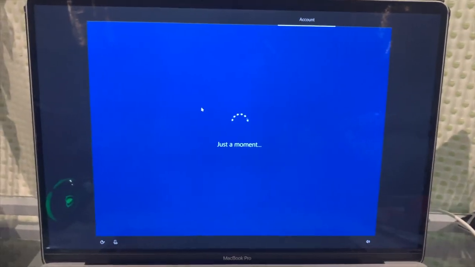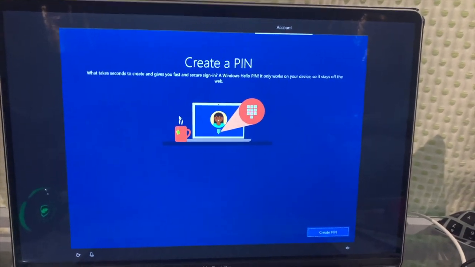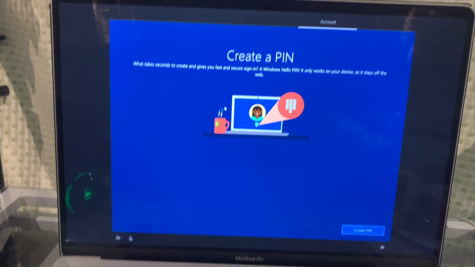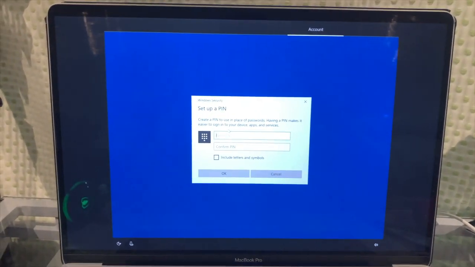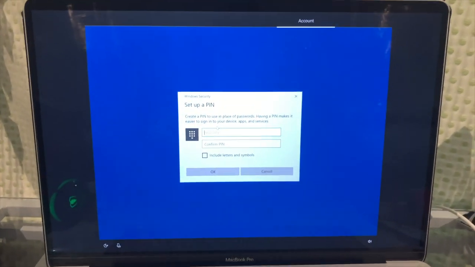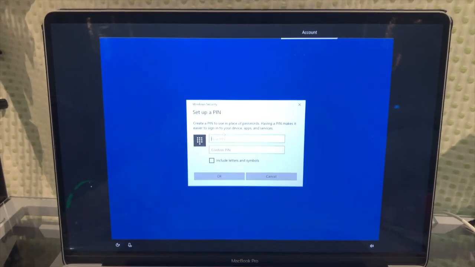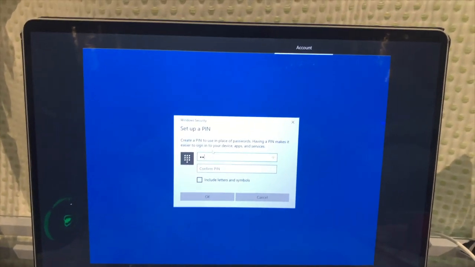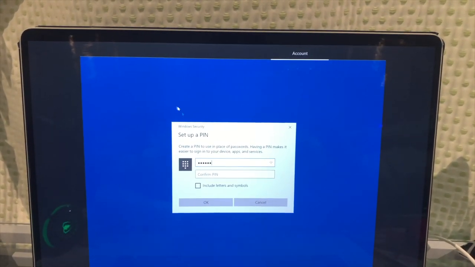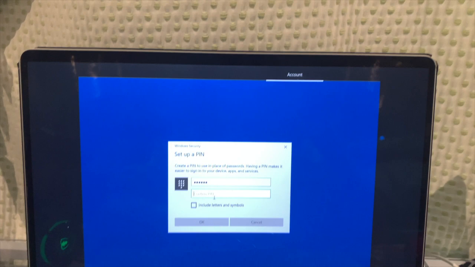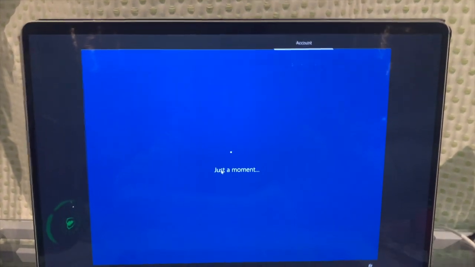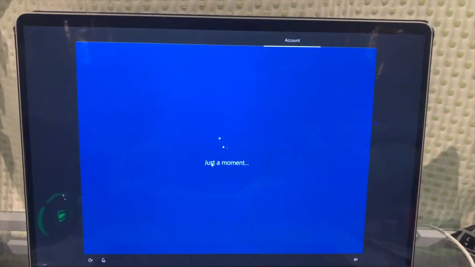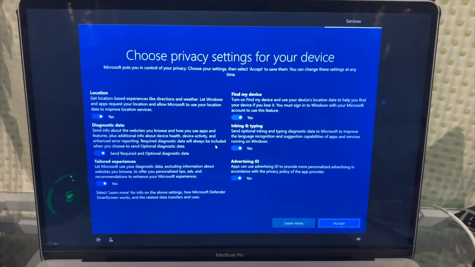After you enter your username and password for your Microsoft account, it'll bring you to this, Create a PIN. Create PIN. You can choose to do this, you could choose not to do this. Basically, you just enter 6 digits or however many digits you want. I usually just do 6 because it's easy. And this I don't mind sharing because you're not going to be able to get into my computer with my PIN unless you're physically at my computer.